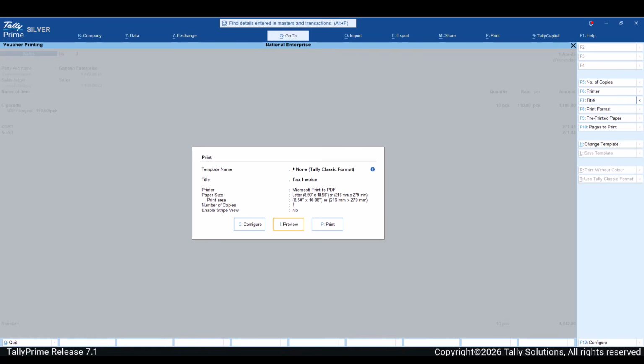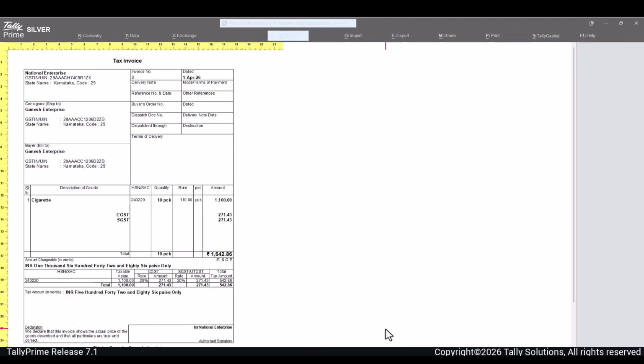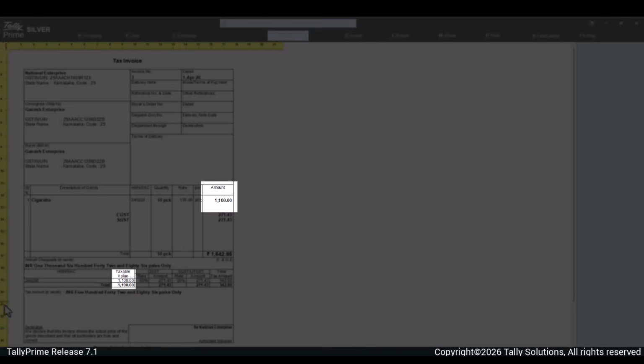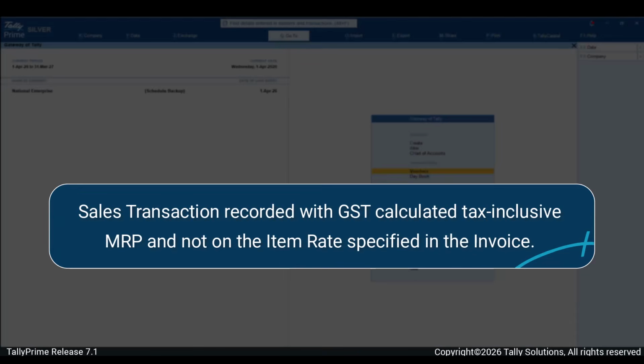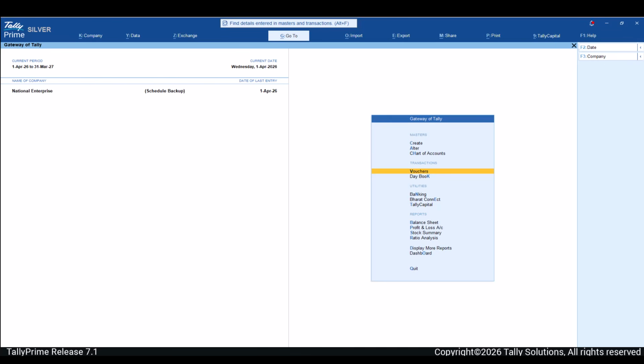When you print the sales voucher, the invoice displays the sales value under taxable value, and the tax is calculated based on the MRP. You have now successfully recorded a sales transaction with GST calculated on tax-inclusive MRP. Similarly, you can record a purchase transaction.